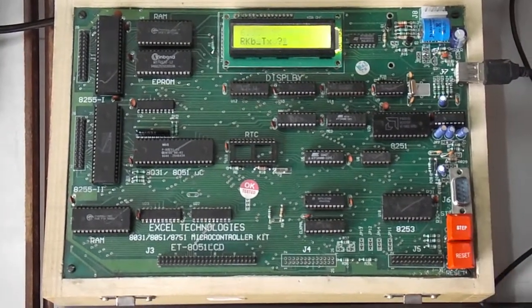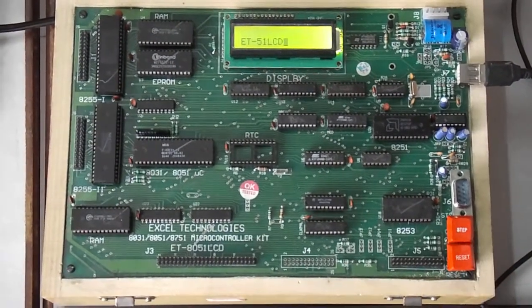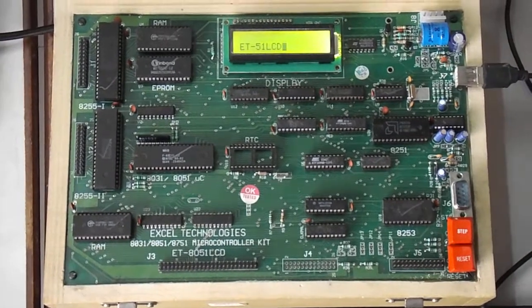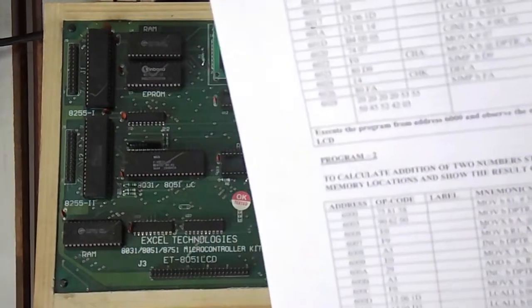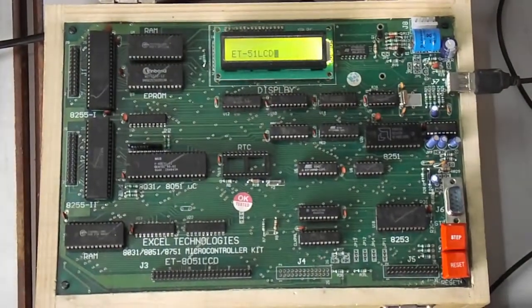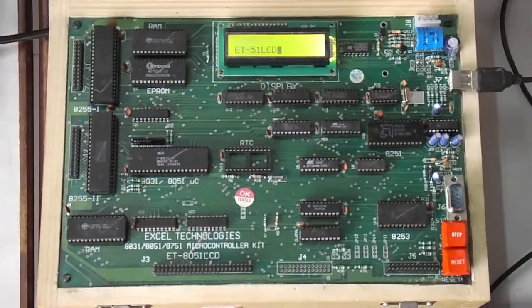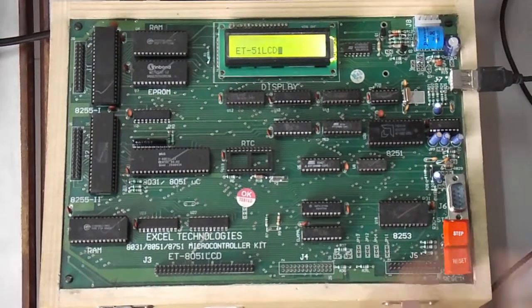Now we'll start with a simple program of displaying SUPERB on the LCD display, which is given on page number 36 of the manual, and it's the first program. Now we would enter the program, but I have already entered the program, so I'll just run it.